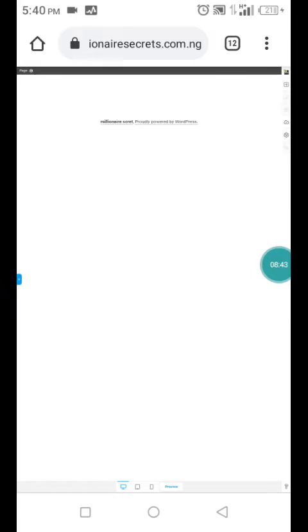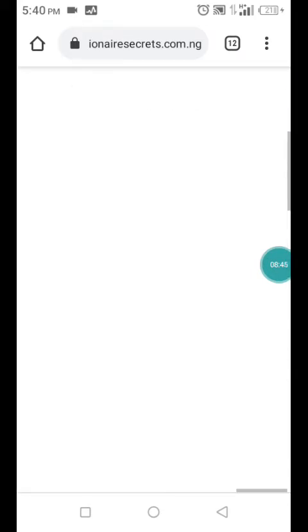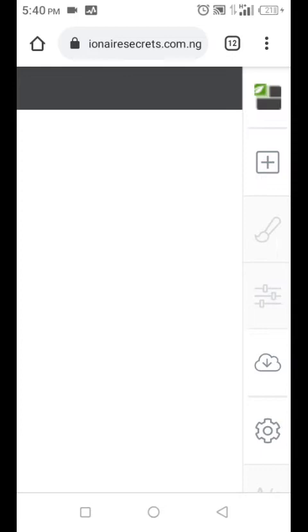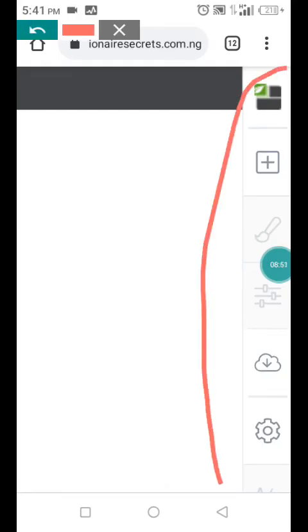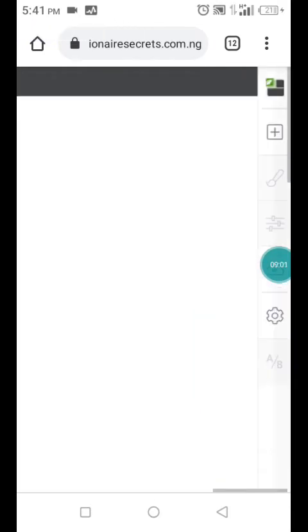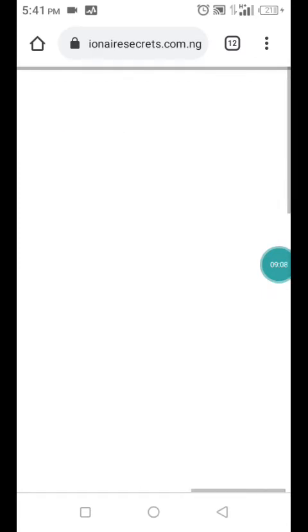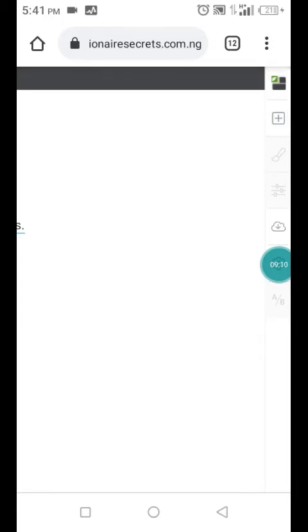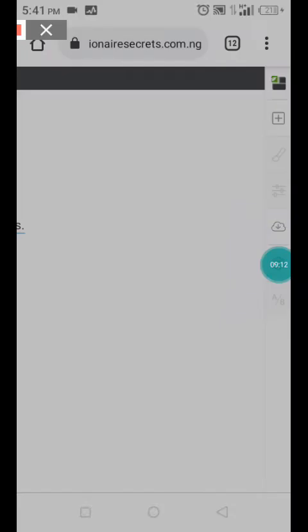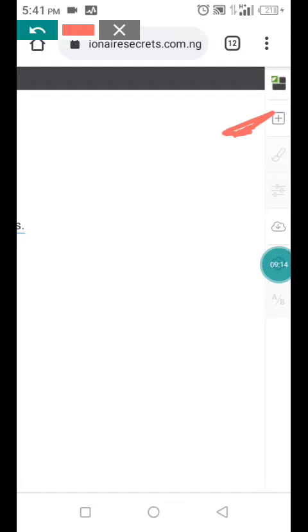So let's continue from where we are. This is desktop mode. Then another thing you also need to understand is this button you are seeing right here. What things are you seeing right here? That is what you need to build your website. Are you getting me? So you're taking a look at them one after the other. So let's go. So if you want to add anything, this first one you are seeing here that has a plus sign is where you add anything you want to add.